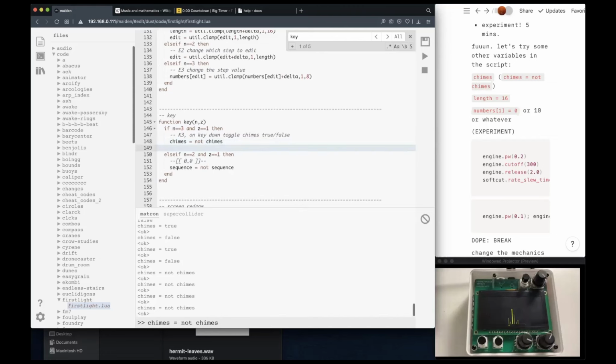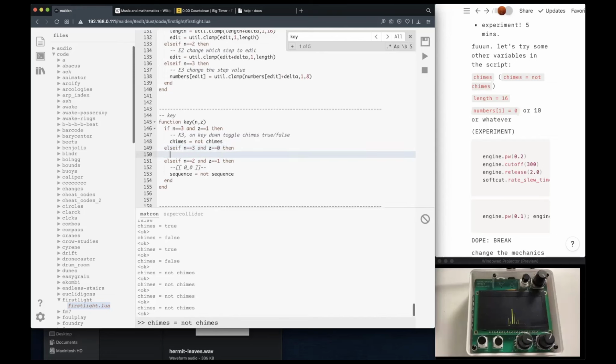So let's add some stuff to the script. I'm going to say else if N equals 3 and Z equals up 0, then do something else. Maybe change the engine cutoff, right? Let's see what happens. I know my script's engine cutoff is at like 9,000. So let's say when I release K3, I want the engine cutoff to change to 4,000.